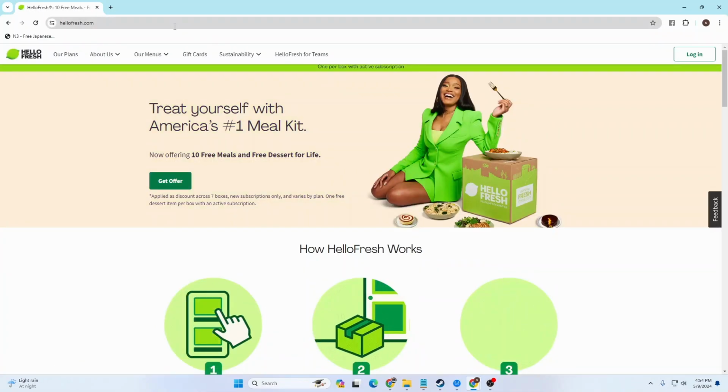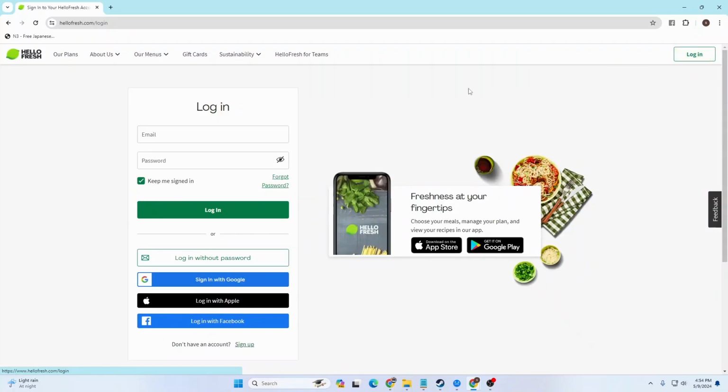Now in order to sign into your account, at the top right corner of the screen you can see the login button available for us. Click on that login button, and over here guys you can see the place to enter your email address or your password.